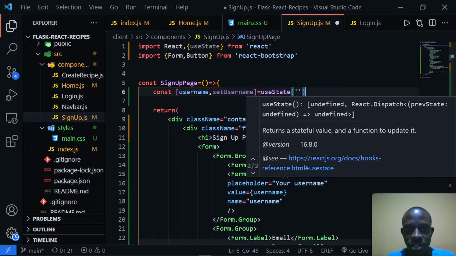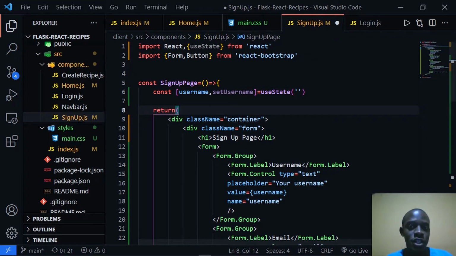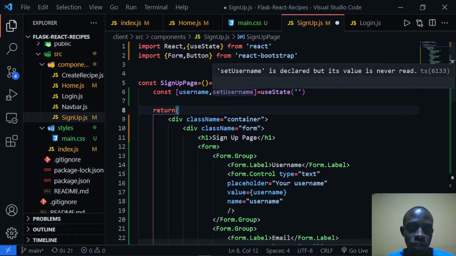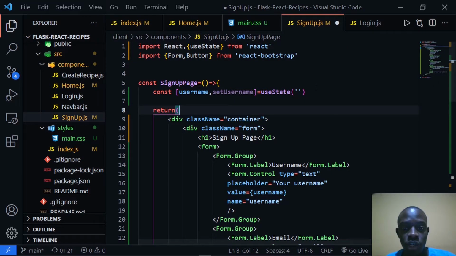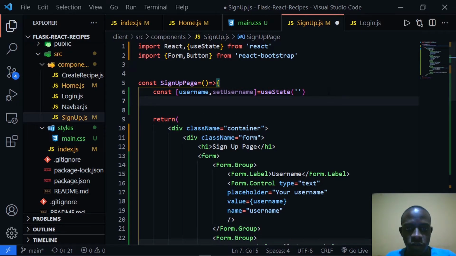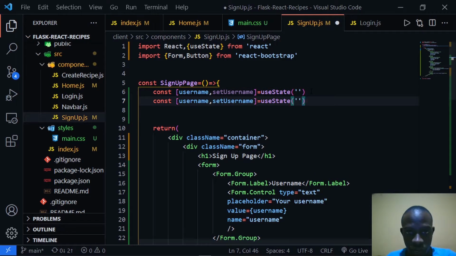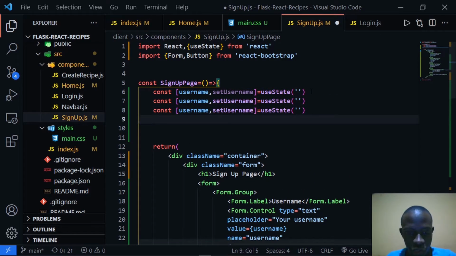What this means is actually that we shall have a username and then a function to update our username. So the initial state of the username in this case will be an empty string. And every time we may want to update the state of our username, we just simply have to set the username to something, as we're going to see. So I also do the same thing for our email. I'm just going to copy this and paste it right here. I'm going to do it 4 times.